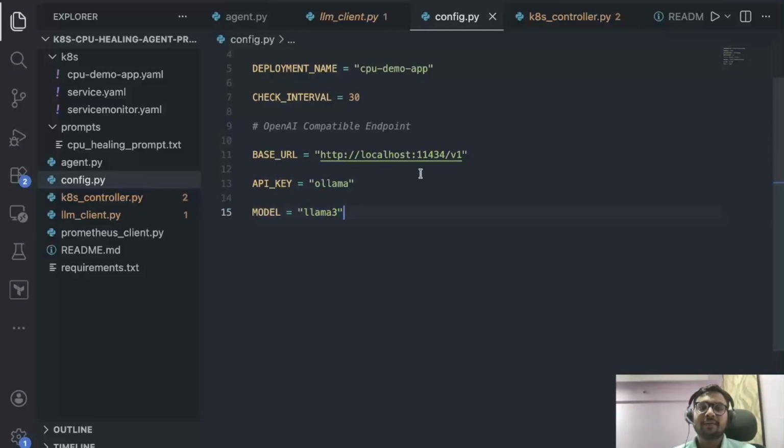Here we are using Ollama to run the LLM locally. That's why we are using the localhost URL here. If you are using OpenAI, maybe Azure OpenAI, then you have to specify that URL here, and then provide the API key here. You don't need to change anything else. You just need to change the base URL for your LLM and the API key, and you can use this demo directly.